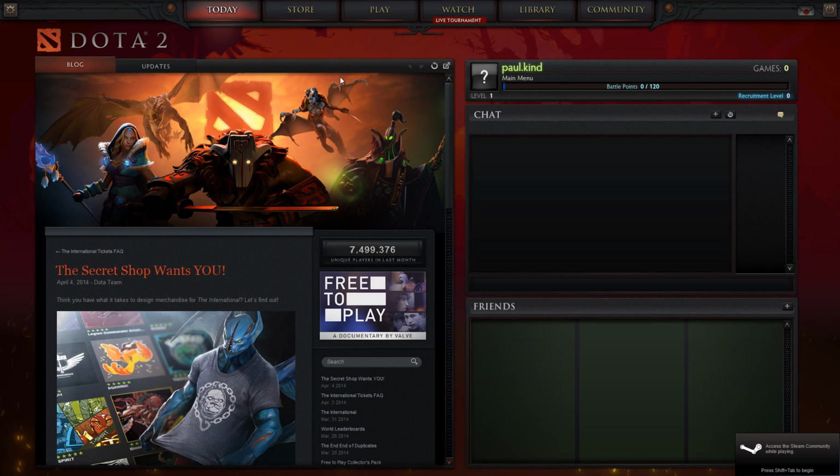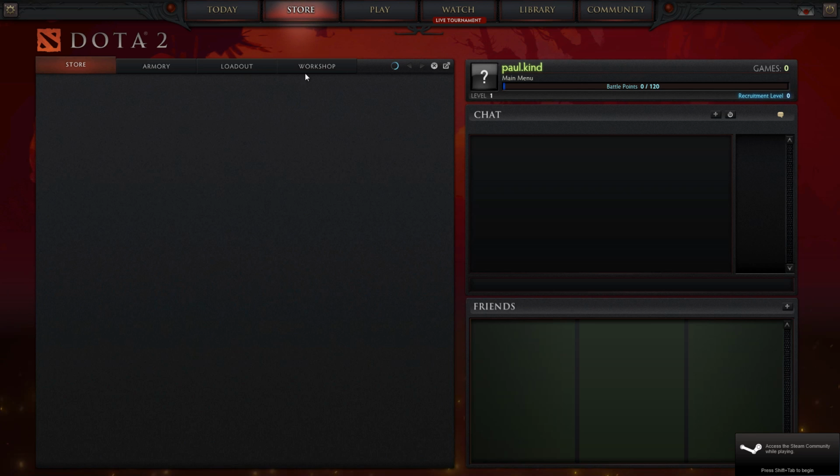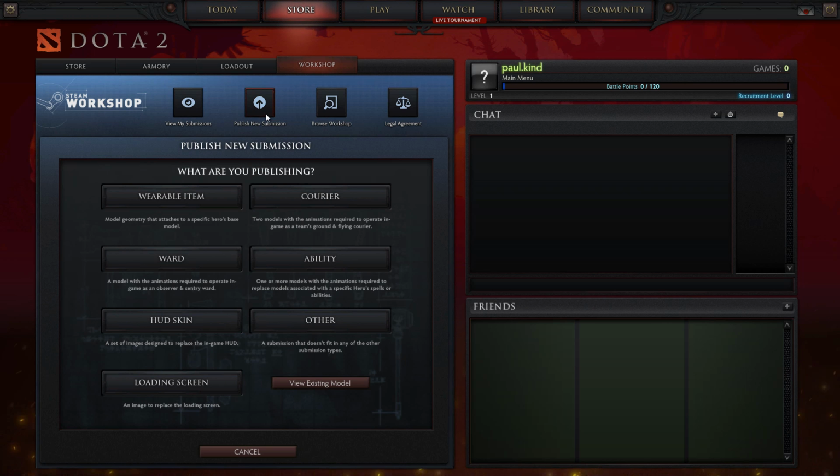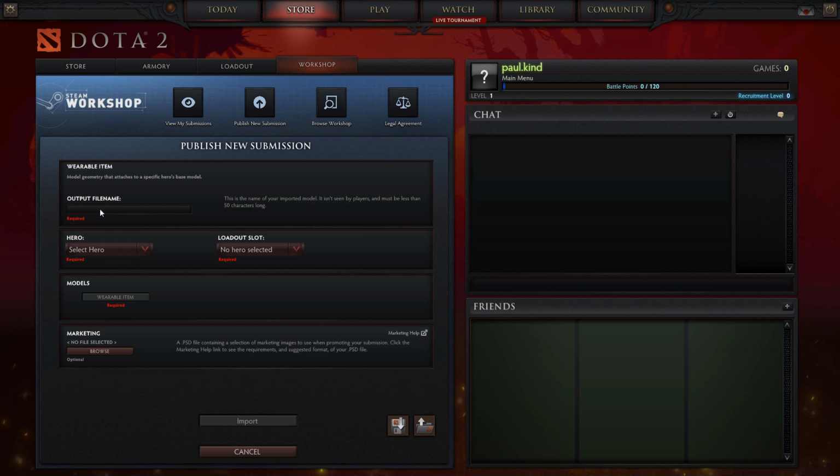Okay, so once you're in here, you're just going to go ahead and go Store, and you're going to go Workshop, and you're going to go Publish New Submission. Okay, inside of here, you're going to go ahead and click on Wearable Item, and we're going to go ahead and fill out some details. So I'm going to call this one Omni Sword. You can name yours whatever you'd like.